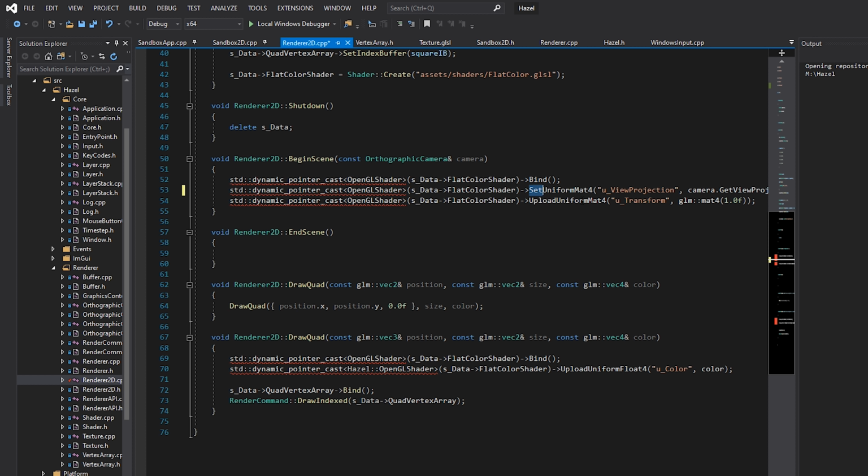Set is just a much higher level concept, and what it does might depend on a number of factors, whereas upload is pretty simple. Upload literally just uploads it to the GPU. Okay, cool. So we have set uniform mat 4.